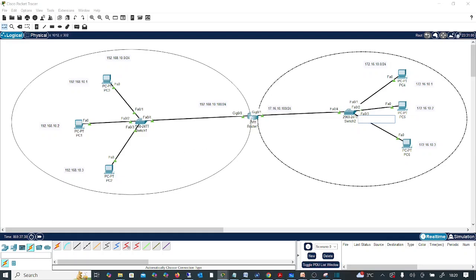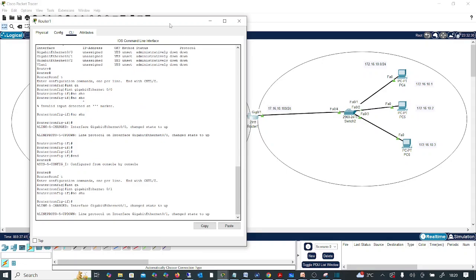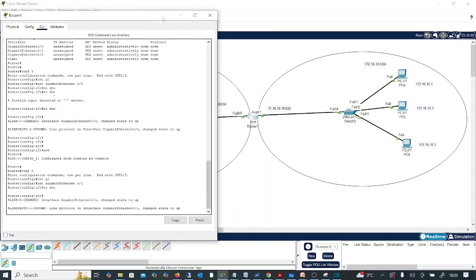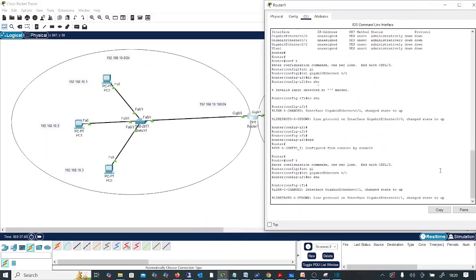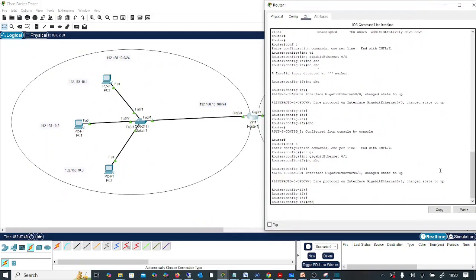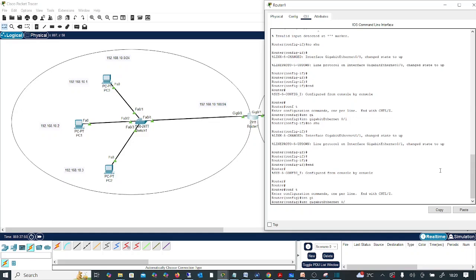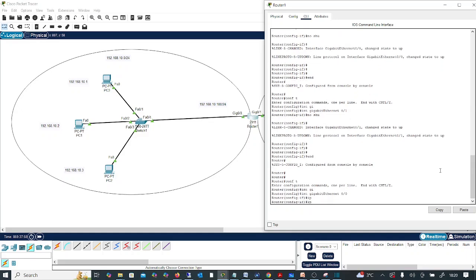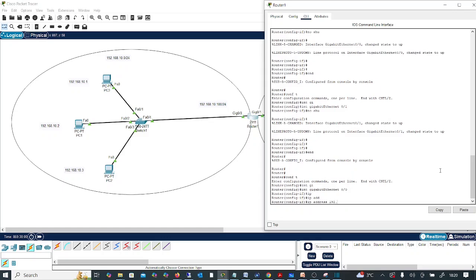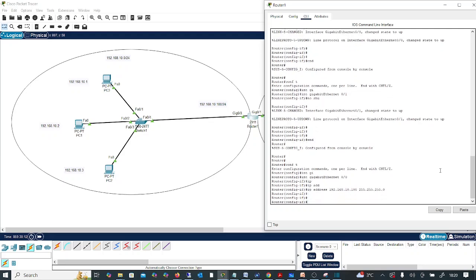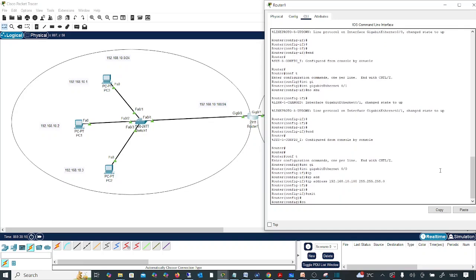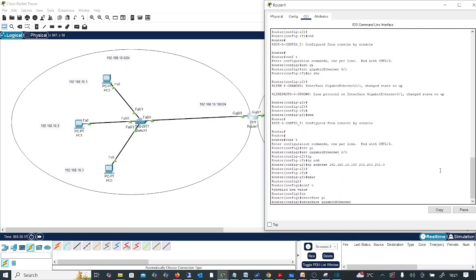Okay. So now we're going to configure these IP addresses on the router interfaces. I'm going back to the CLI of the router. First we will configure: config t, interface gigabit ethernet 0/0, ip address 192.168.10.100, and then we have to define the subnet mask, 255.255.255.0, right?